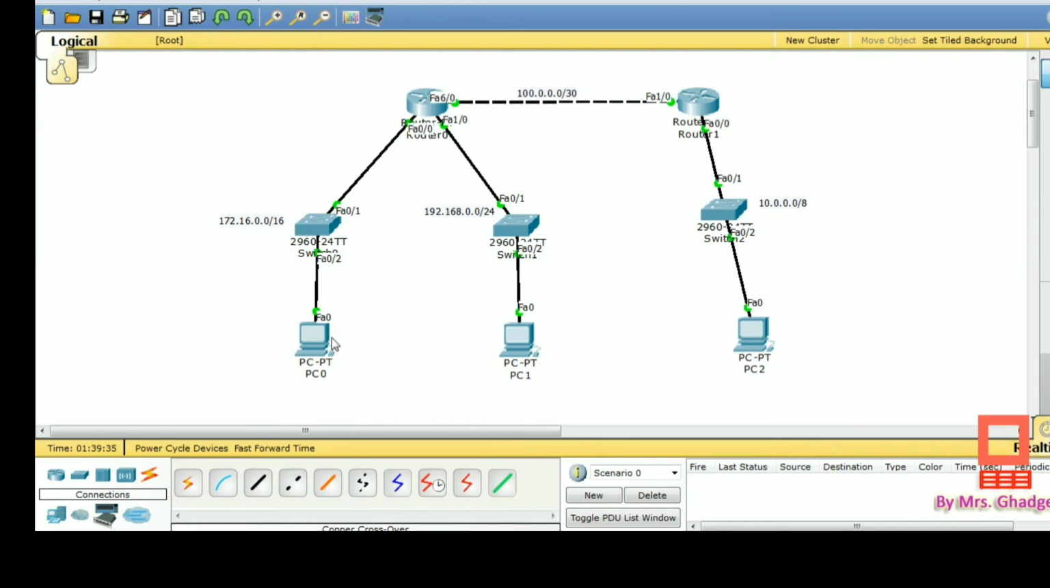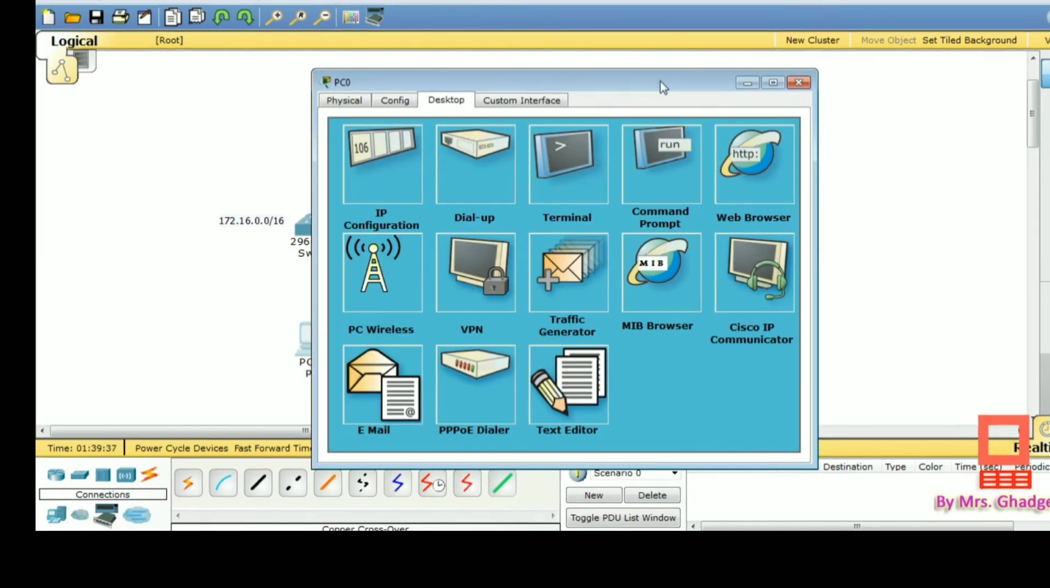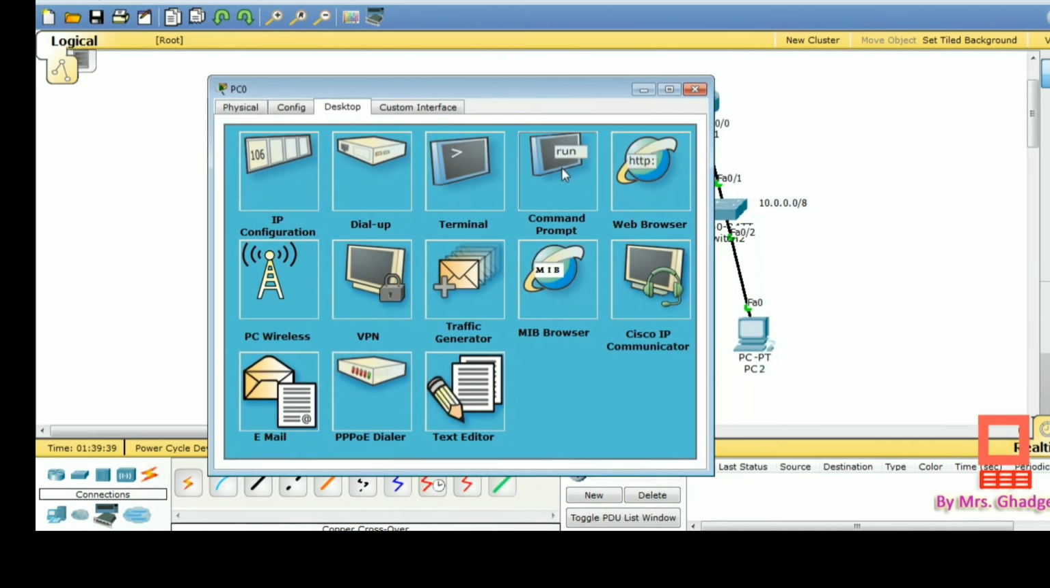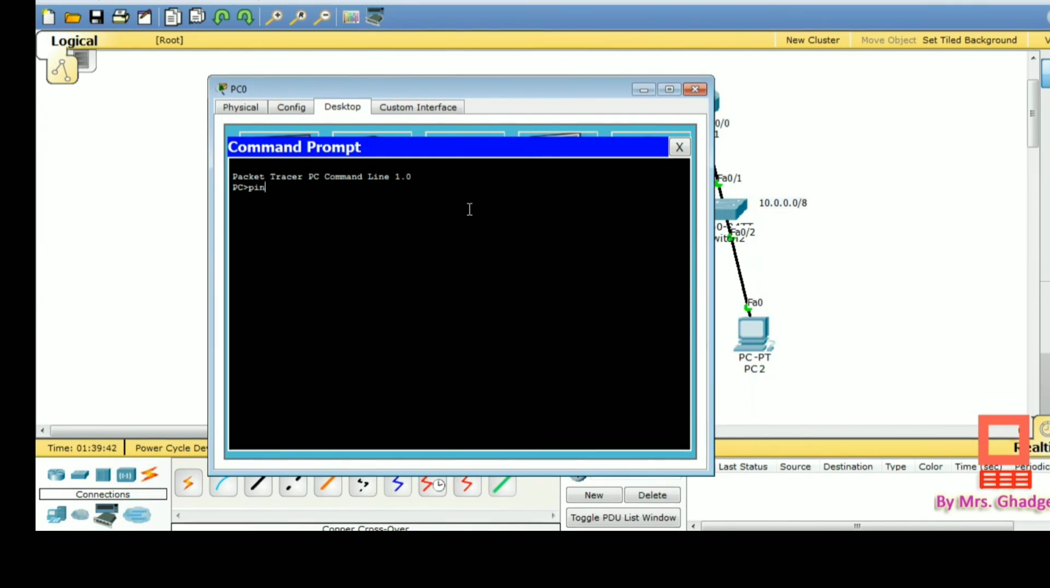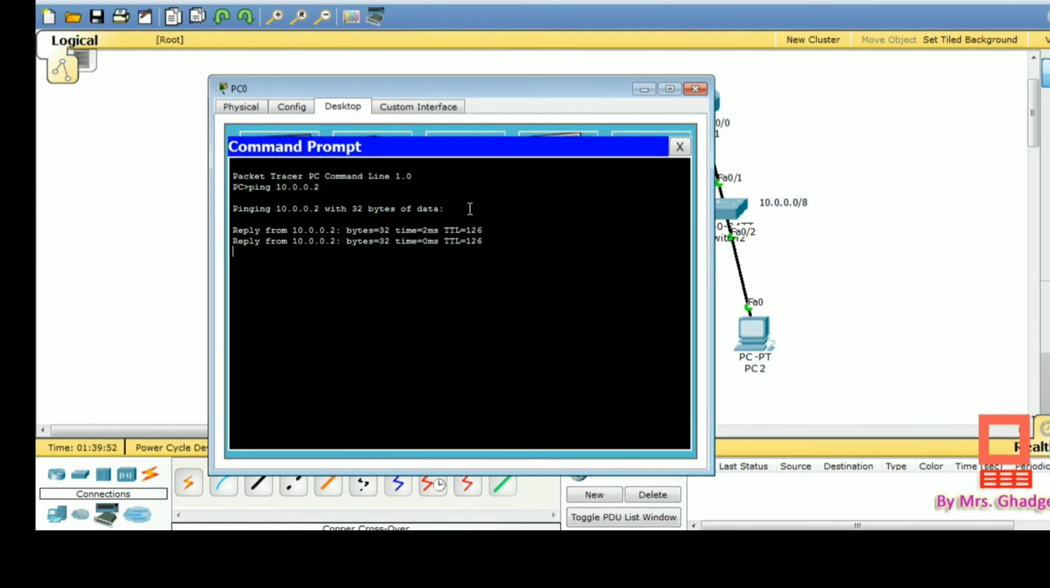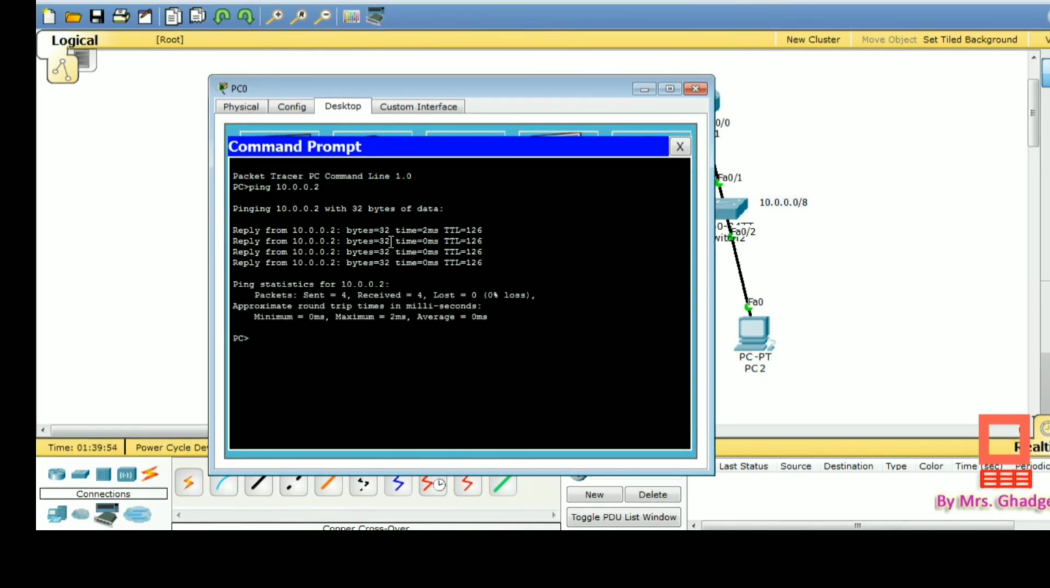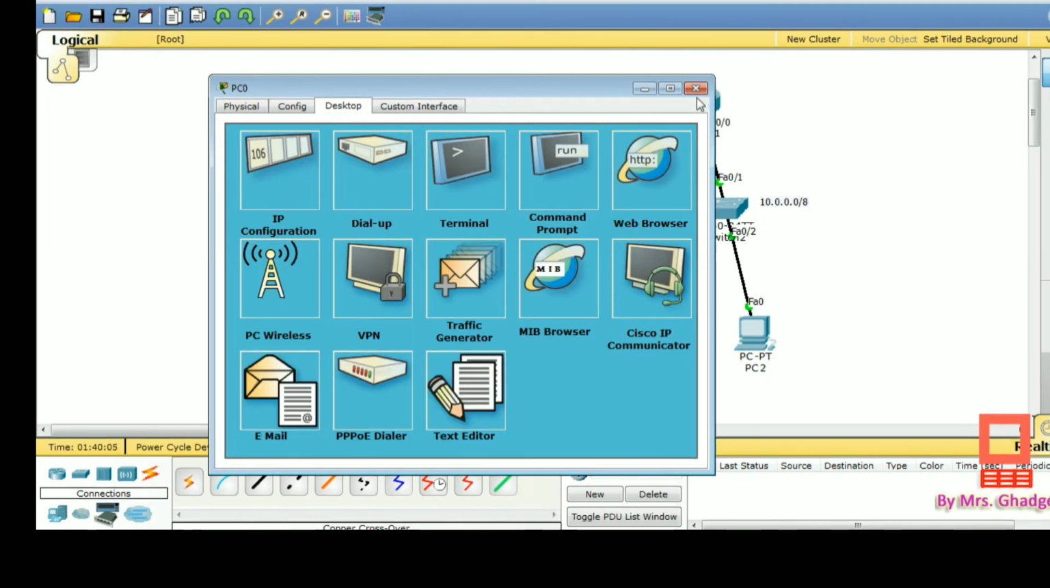You can also check it by using the ping command. Just click on PC0, click on command prompt and write the command ping and the IP address of the last PC. The IP address is 10.0.0.2. Just click on enter. So you can see there is a reply from that PC. Okay, so total packets sent is 4, received is 4. That means our connectivity is set. That means static routing is working.